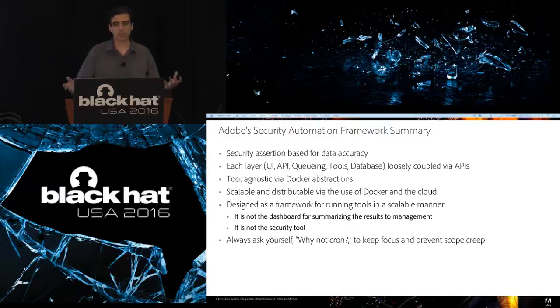And we called it a security automation framework because we really want to focus on the idea of it being a framework. This is a way to run tools. It is not the tool. It's not the reporting dashboard. It's just a way to be able to scale something. And we can swap in and out whatever tools we want to be able to run. We can swap out the dashboards in the front, but it's just the framework for being able to build it.